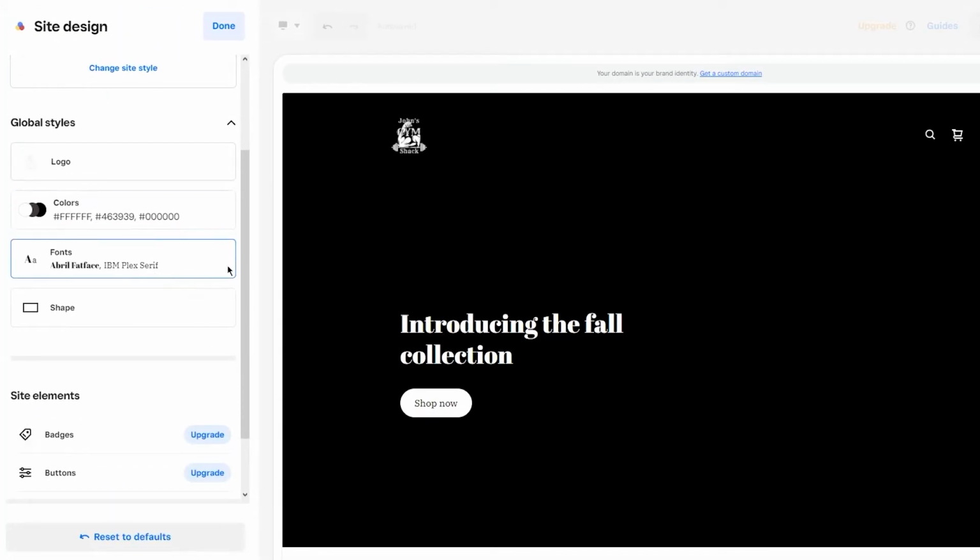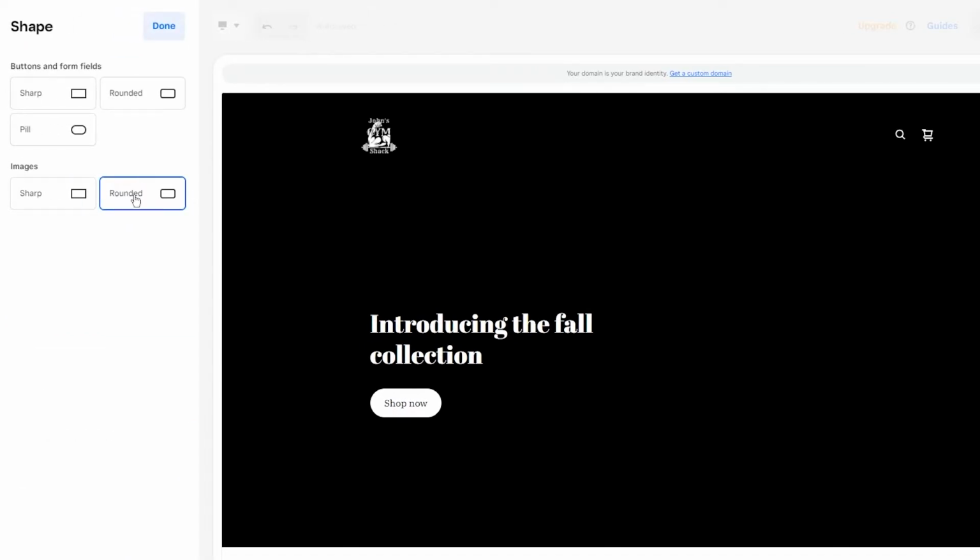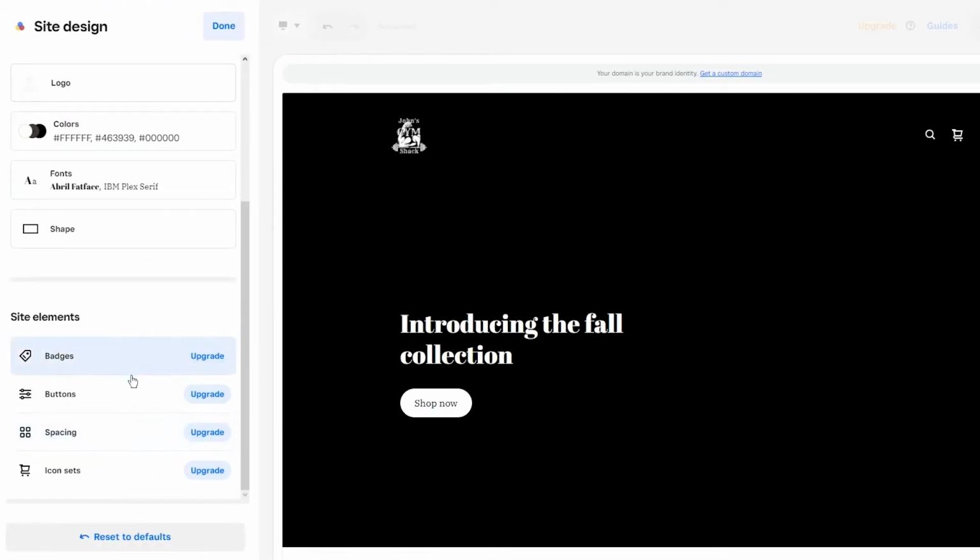Now, once you've messed around with the fonts, then you have shapes. Shapes are basically, let's say you add images. What shape will they appear in? They might have rounded borders and all that stuff. So obviously this is something that you can check on later on.